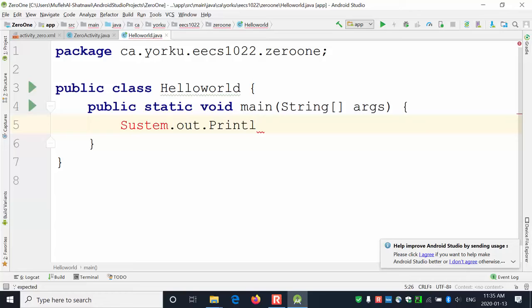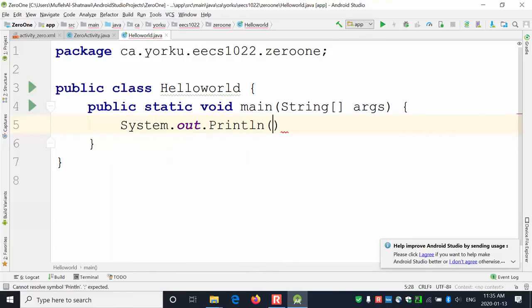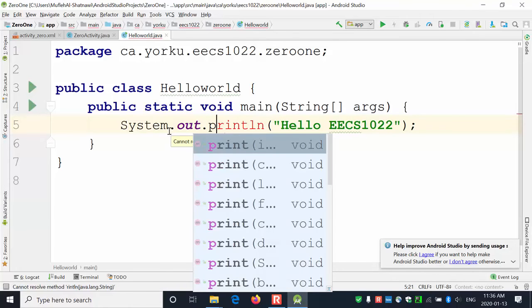We can add System.out.println and we give any string. Don't forget you need to add a semicolon at the end. Now this class is created, println with small letters.